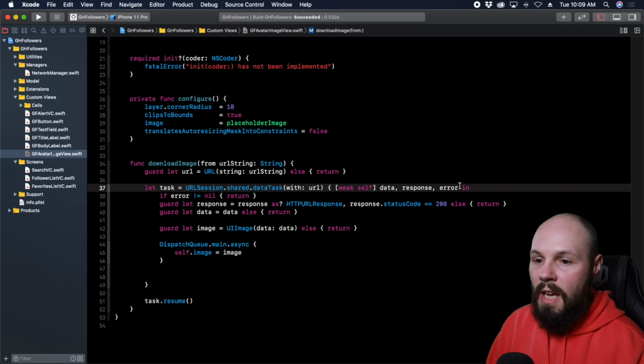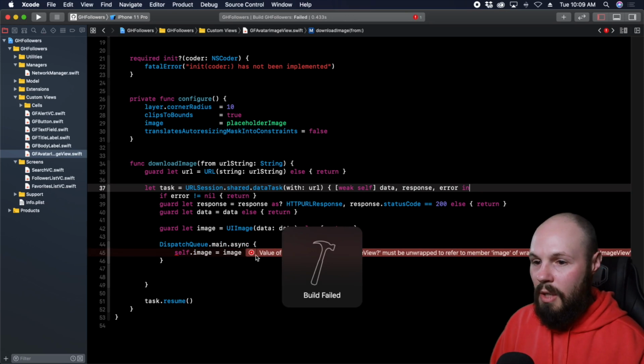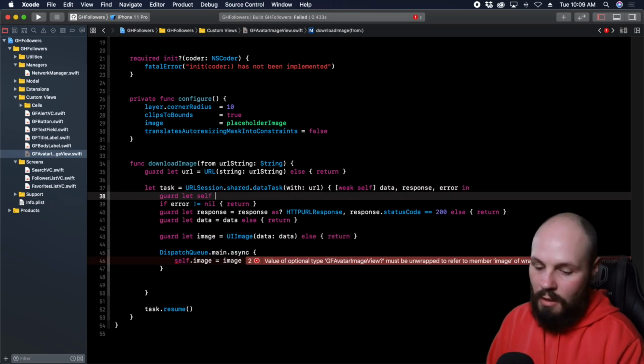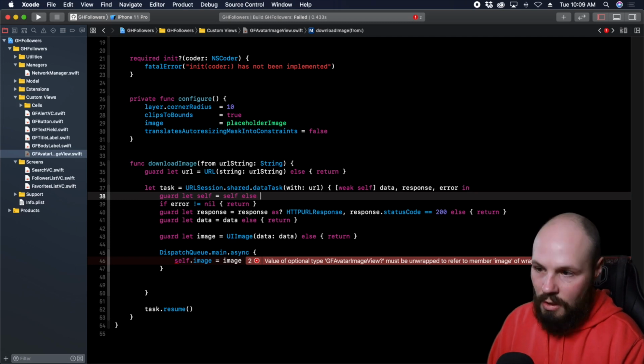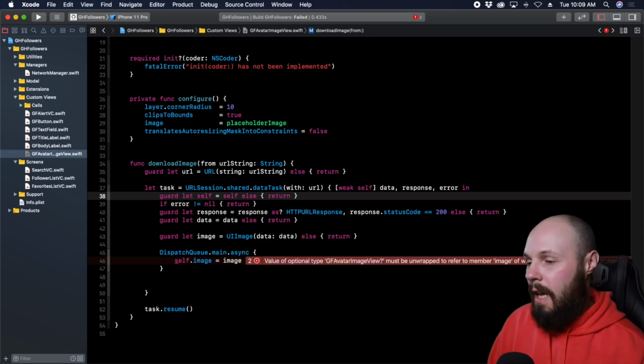And then since we're doing that, we're going to get a bunch of errors here, right? Because it's going to say self is optional. Well, we got one down there. But just like we did before, remember the guard let self = self else return. So again, we're just bouncing out at any bad sign. We're just bouncing out of here.